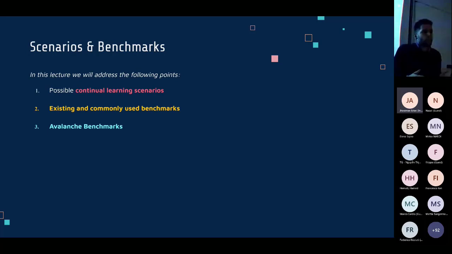So we then are going to put an accent on what's existing out there and the common benchmarks that are used in literature, so that you get a broader idea of what's the current focus of research, what are the next research directions, and what you could expect in the near term or long term future. And then I want to hear your thoughts about this as well, of course, because I think that's an open question that we need to address together.